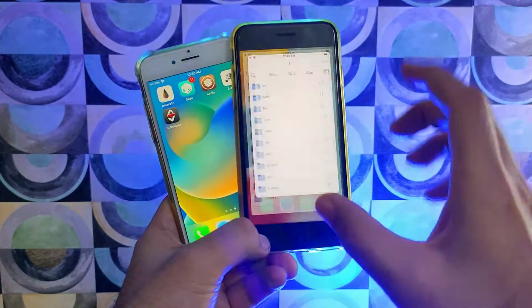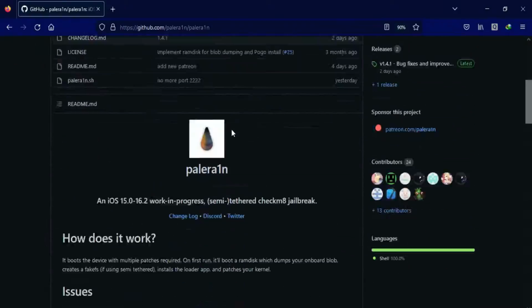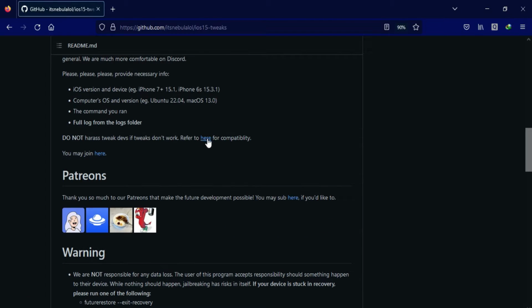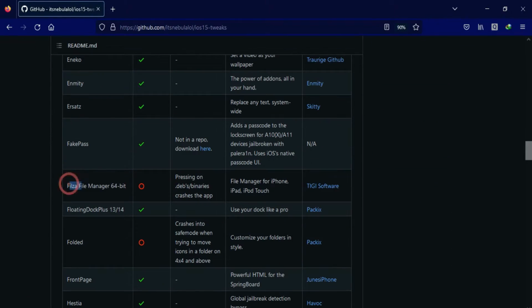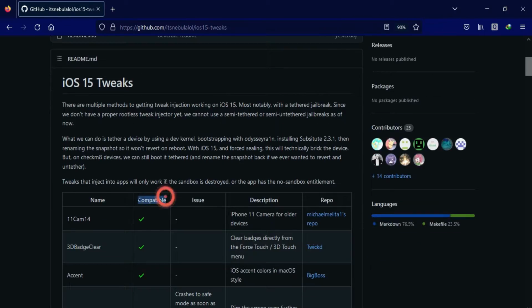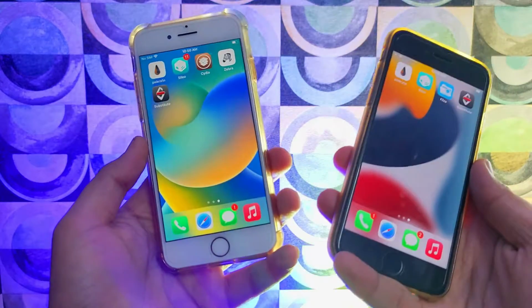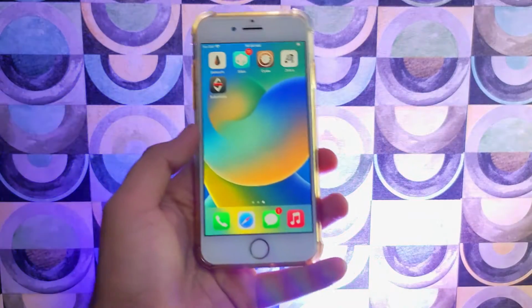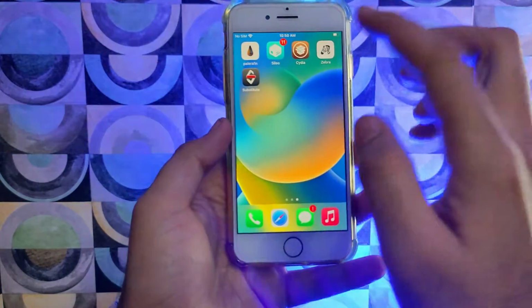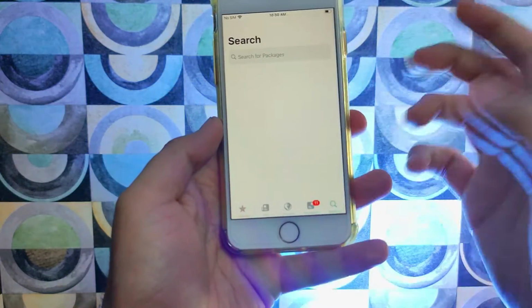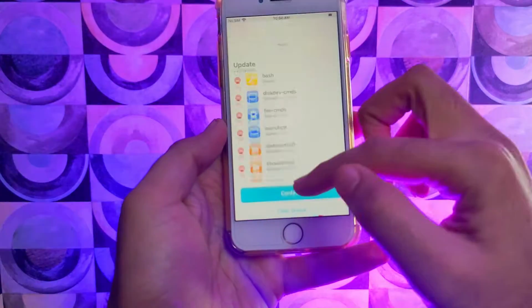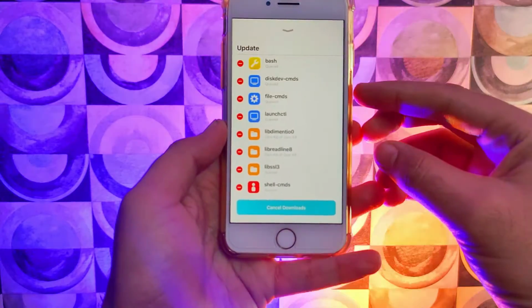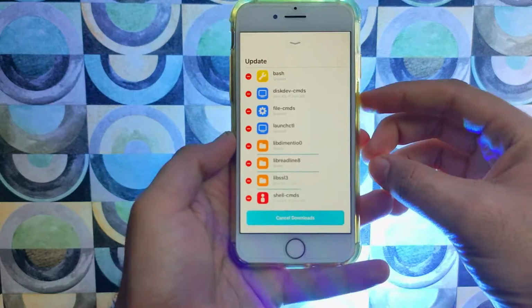Now if you check out the official supported tweak list from their GitHub page for the Pelerin Jailbreak, you will find that Filza is not compatible with the Pelerin Jailbreak, and if you try to install Filza after that on some devices, it will crash or not work properly. But in this video, I will show you a fix and the way to install Filza on the latest iOS 16 as well as iOS 15 with the Pelerin Jailbreak supported devices.